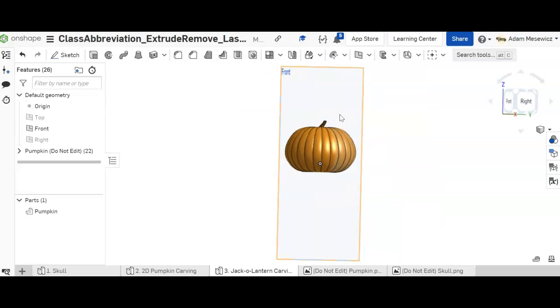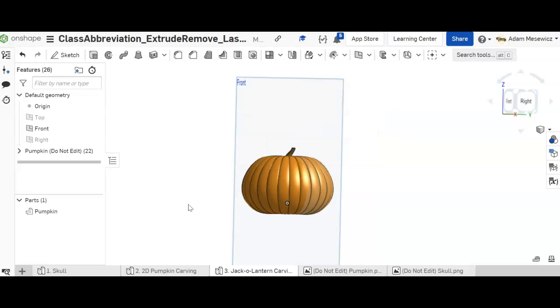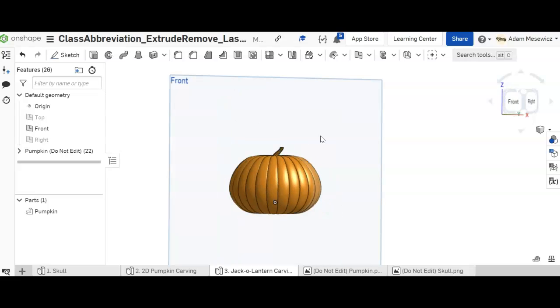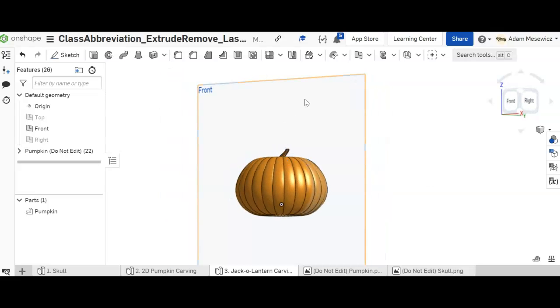But what we're going to be doing with this is we're actually just going to be carving this pumpkin. So we're not going to be creating it, we're just going to be carving it. You already have the pumpkin. So in order to do this, the first thing we need to do is create a plane that's kind of on the outside of the pumpkin. Because if we start to try to draw on this front plane here, the whole pumpkin object's going to get in the way.